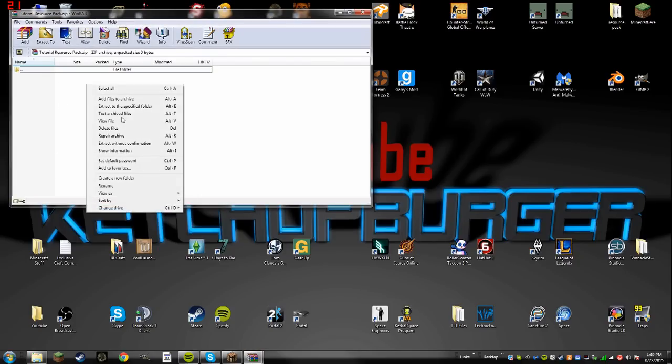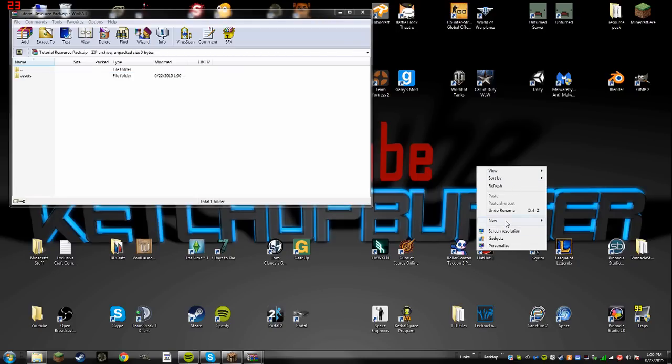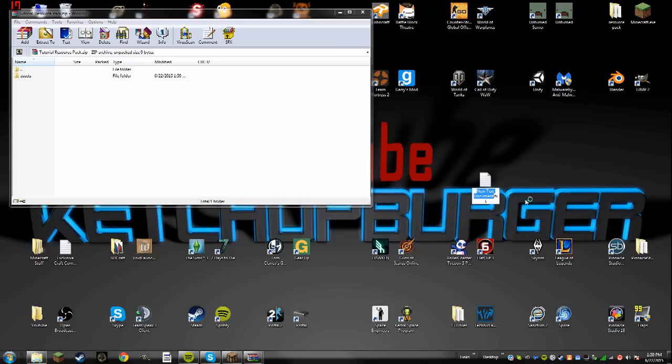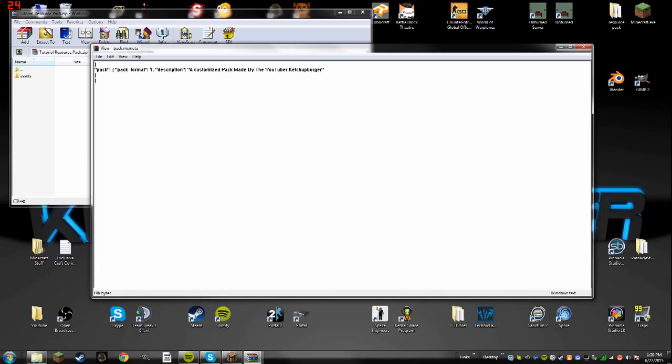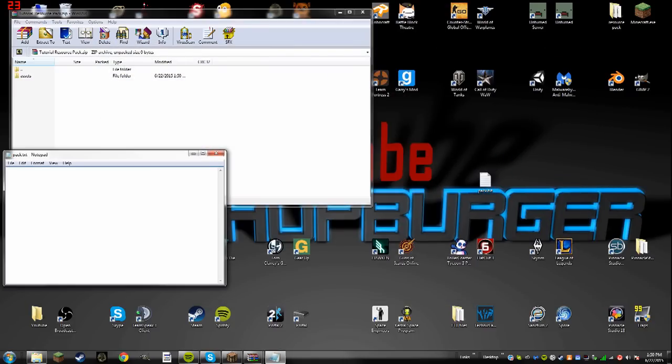And then what we're going to do, open it up, and we're going to create a new file. So we're going to create a new folder, and we're going to name it Assets. We're going to create a new text file and name it pack.txt. And what you're going to want to do is just take this and copy it and paste it into the pack.txt. This will be in the description.